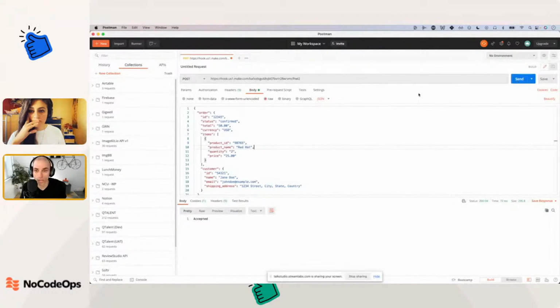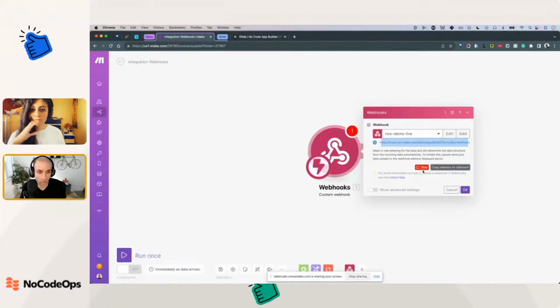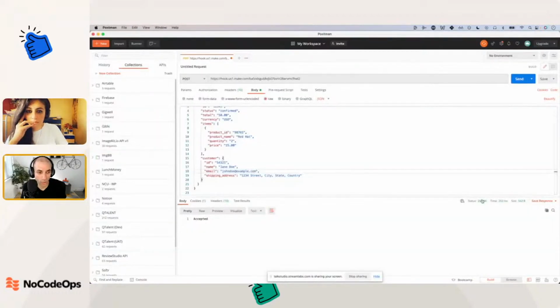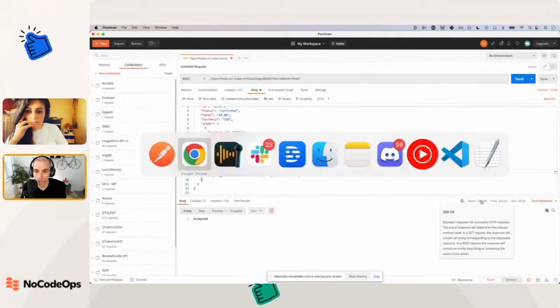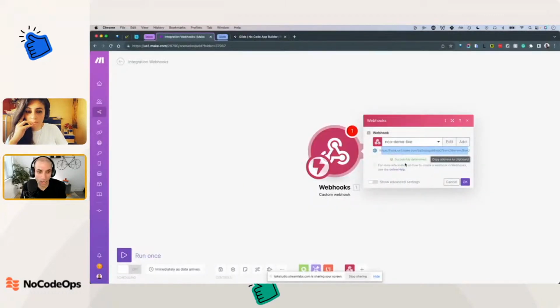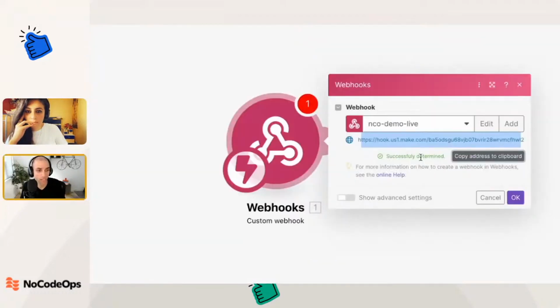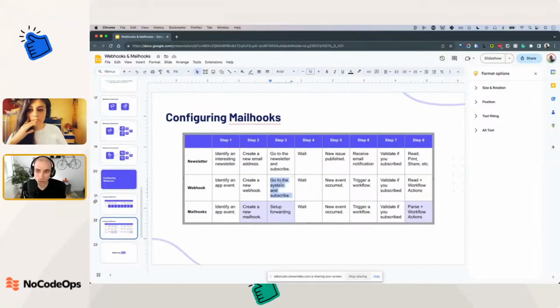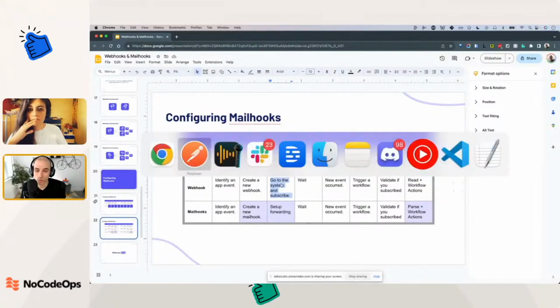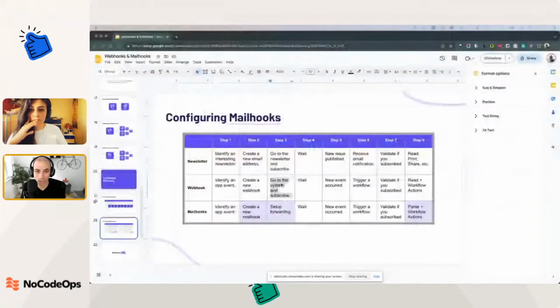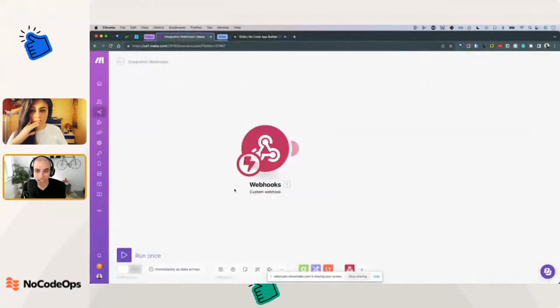If you go back to Make, look, it is waiting for something to happen. As soon as I hit the send button, I get a 200 OK status here. Let's go back to Make. Now it says it successfully received a notification as soon as I hit this button. So now it's up to us what we do with this in our workflow. Now we have a guarantee that anytime that event happens, anytime I hit that button, this workflow is going to get triggered. What you do here, of course, is up to you. You're going to get this data, whatever you want to do with it.